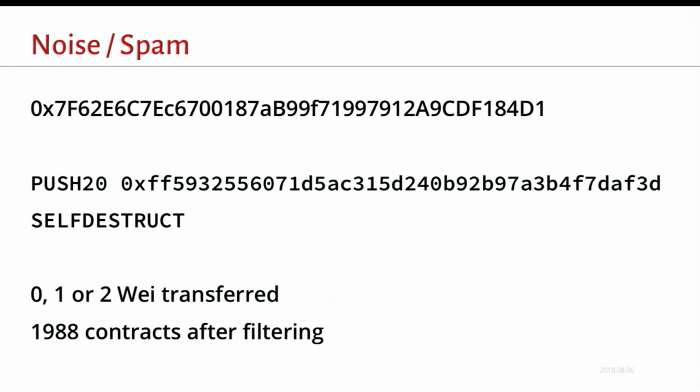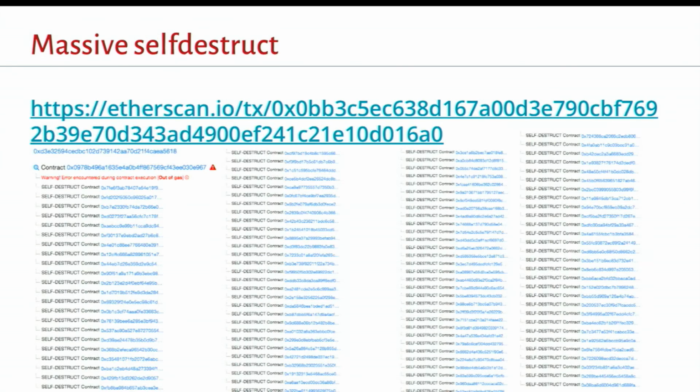Then there's one more interesting example, and here we actually have a real self-destruct. There's a few thousand of these, where they just push an address and call self-destruct. That's the total purpose of this contract. And in the transaction trace, they all send 0, 1, or 2 Wei, basically nothing. Like even an add opcode costs 3 Wei. So I went on Etherscan and looked at what this looked like, and we just see this huge list of self-destructs. There are, I think, about 500 in this transaction.